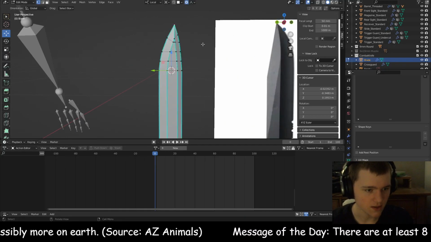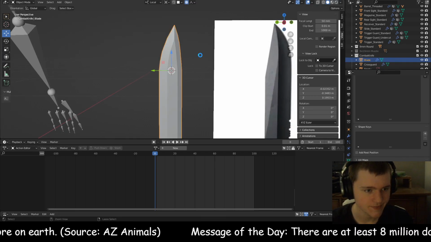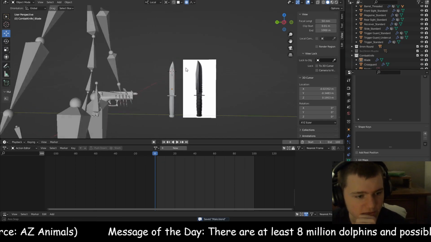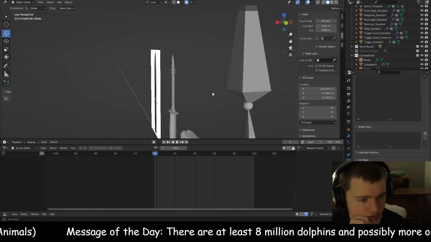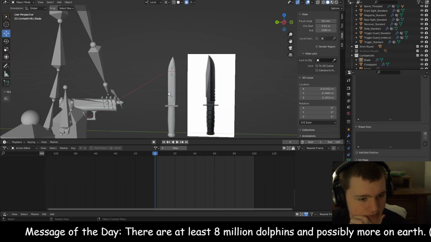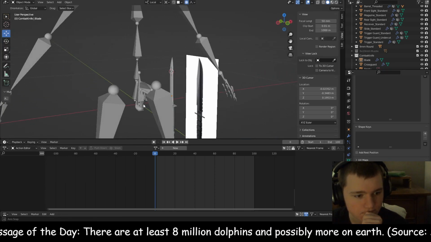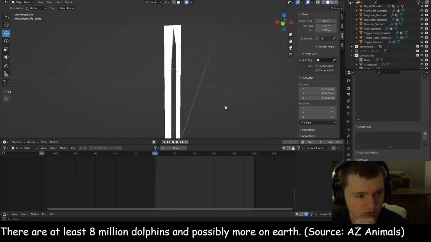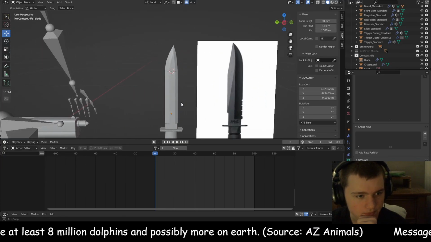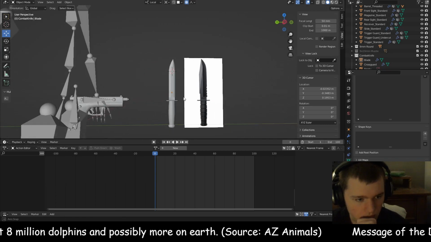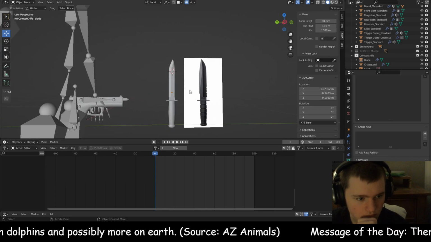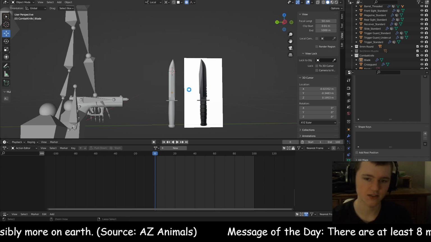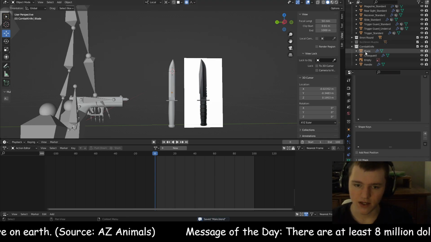Yes, indeed it does. I'm not sure if there's anything else I have to do for this base model now. The width is pretty good. We did a good job with that as well. All right, let's name this properly.